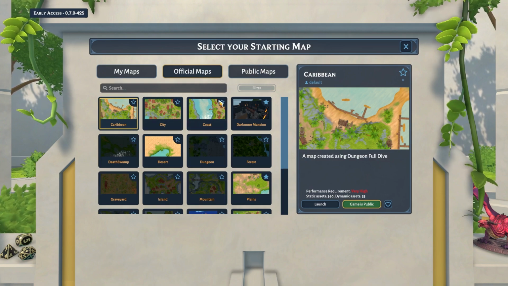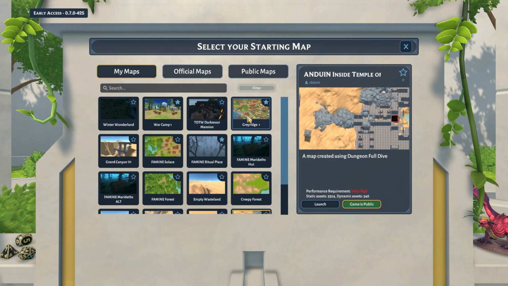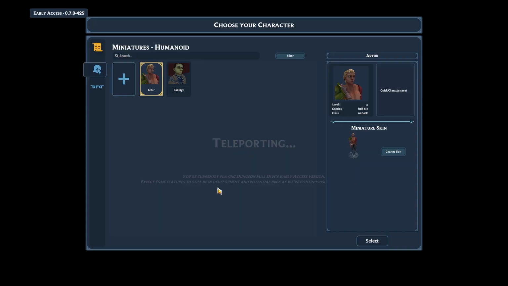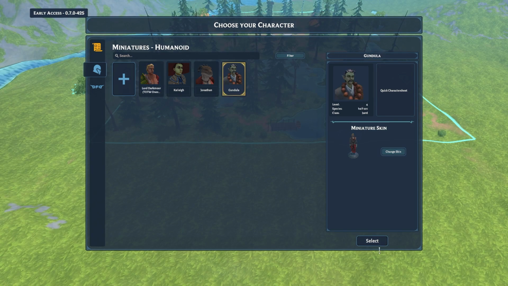So when you host a game, you start with a map, and if we go to My Maps, we can go over to the war camp that we used. We'll change this to be a private game and then just launch into that.